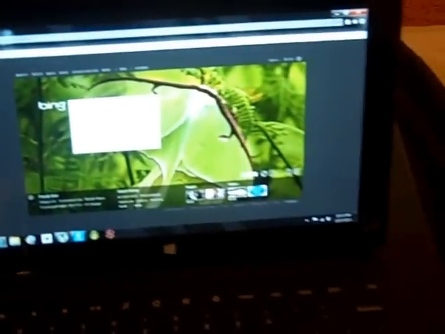PC space remote server. And I can choose whatever I want.